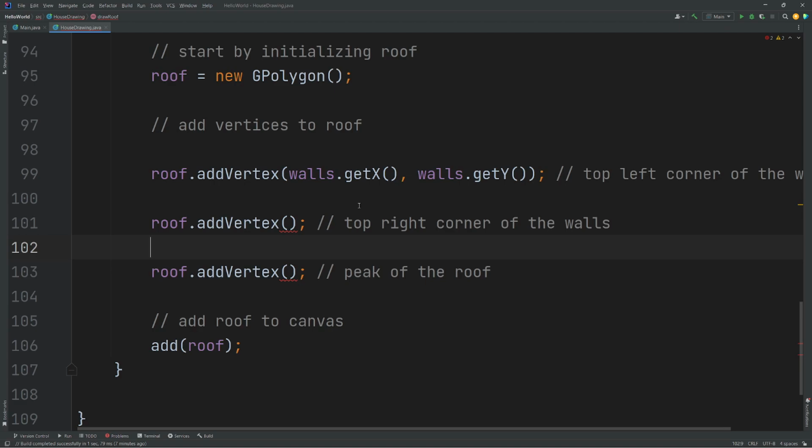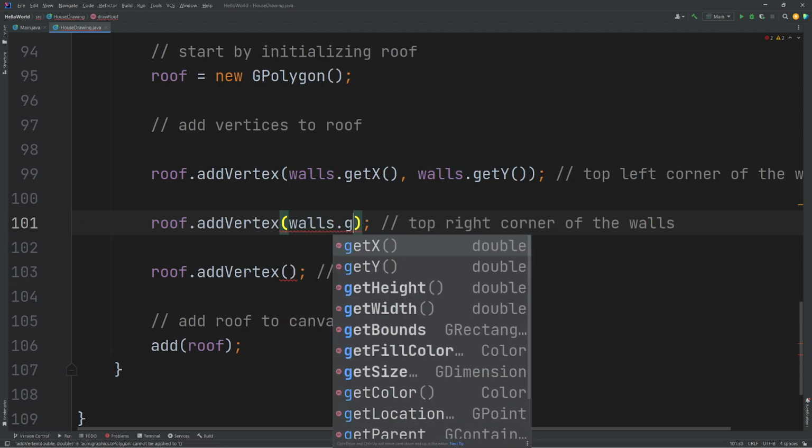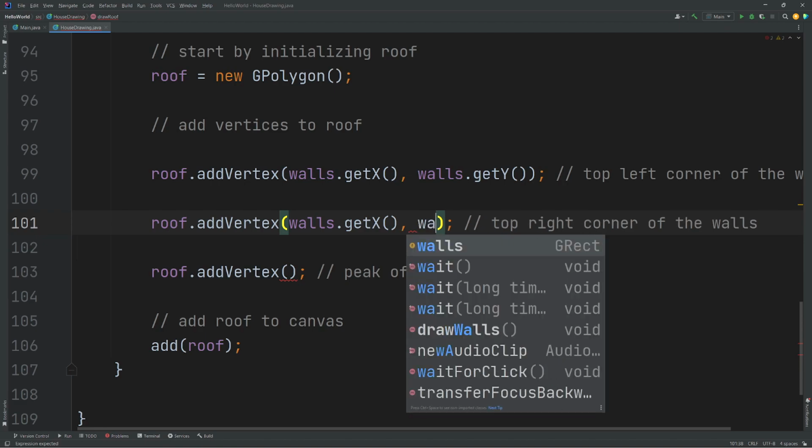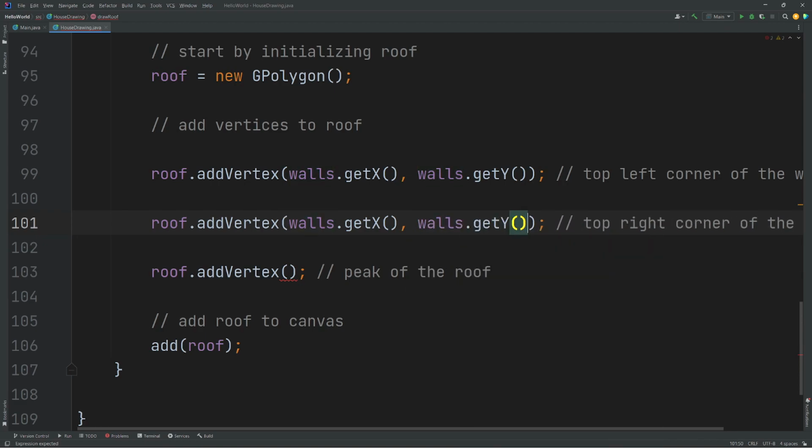Okay, so we're back, and for the second vertex, this is the top right corner of the walls. So the first thing to recognize is we probably want to start with walls.getX, and we can just go ahead and put walls.getY in again as well. And then think to ourselves, does the Y position even change? No, because we want the top of the walls. All that changes is the X position. We're further to the right, which means I need to add to this. The question would be, how much further to the right?